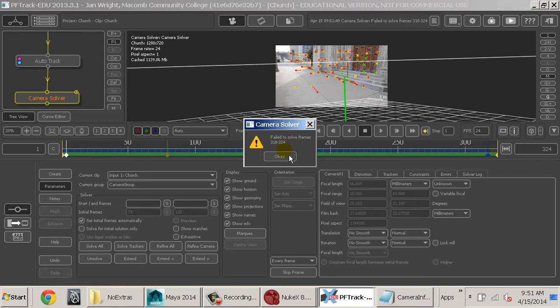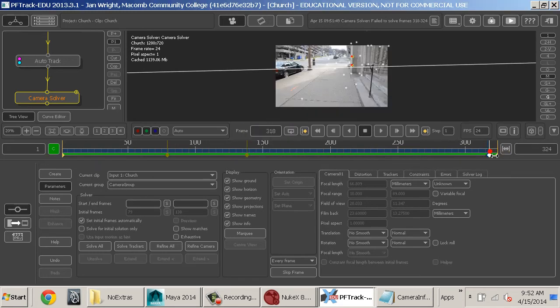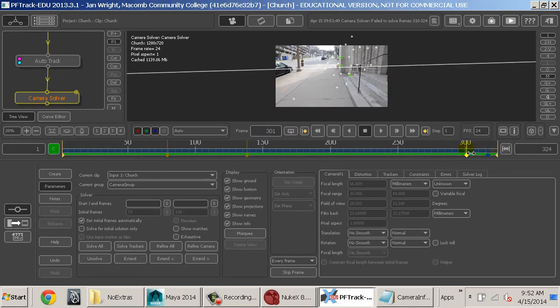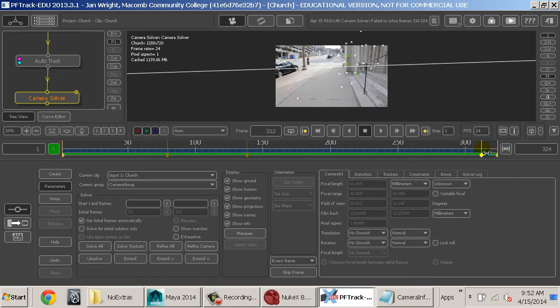Failed to solve frames 318 to 324. So it's failed to solve frames 318 to 324, which is just this end section here. Essentially what happened is it just doesn't have enough information. So let's just ignore that for now.